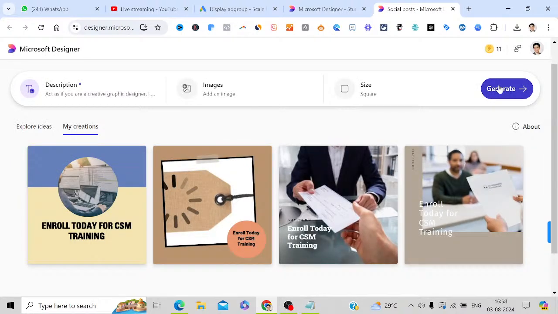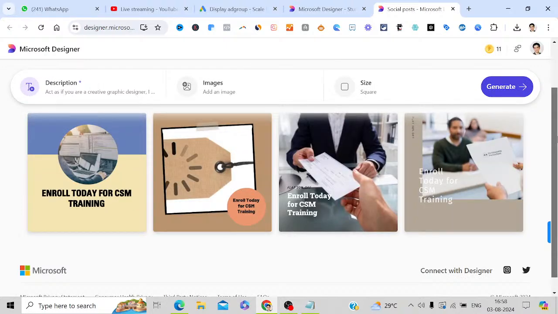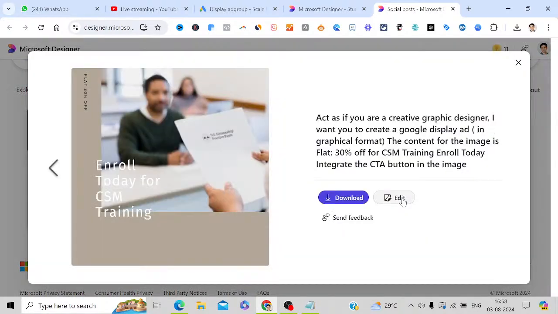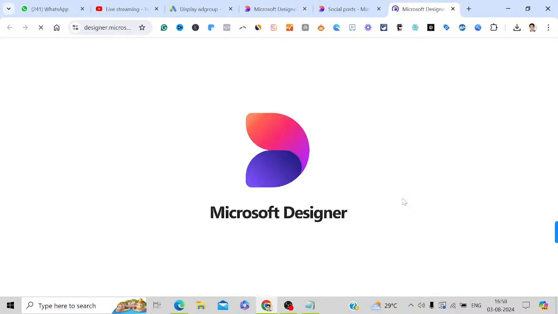Right, so now what we do here is just click on this image, click on edit. Okay, so we will do the quick edits in the image here. Okay, so this is getting loaded.